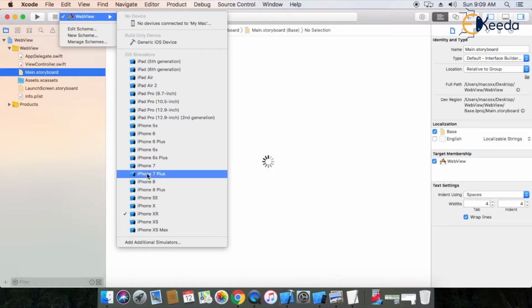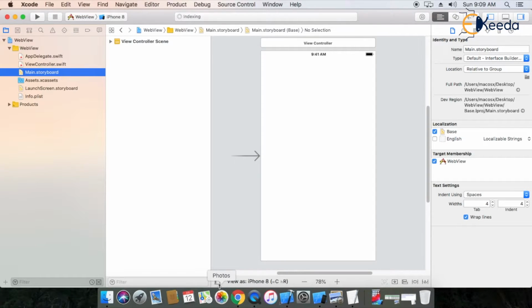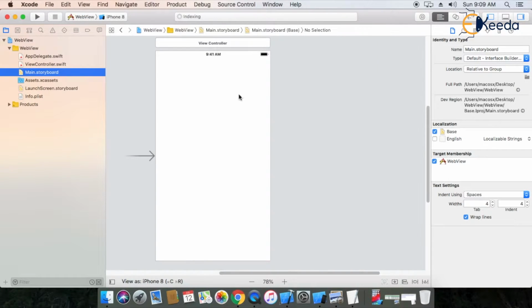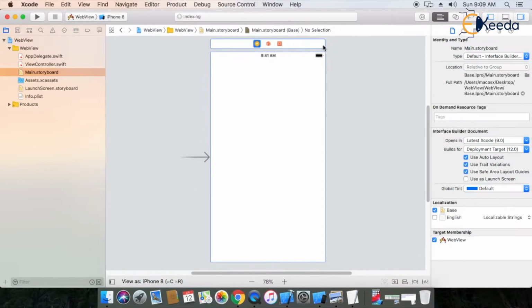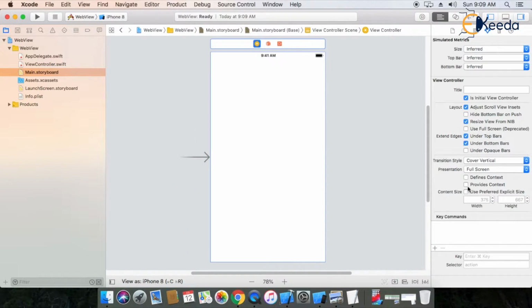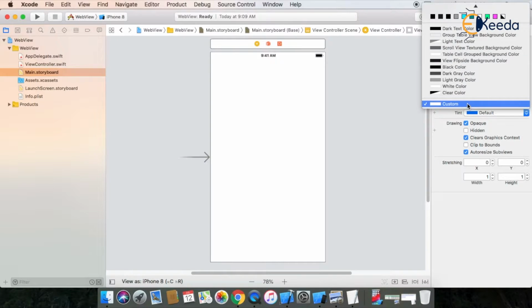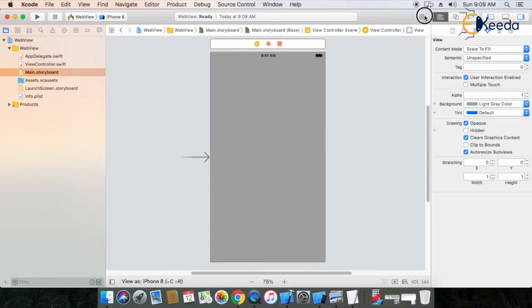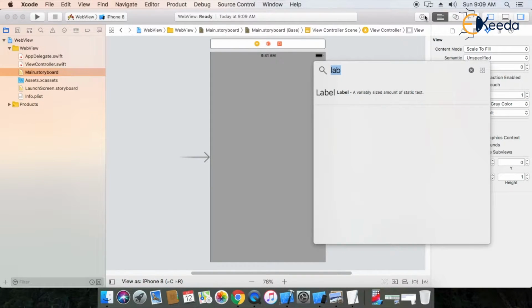Now let's design your Main.storyboard. Before implementing, let's change our background color. Now go to your control library and search for web view. Here you can see there are two controls. First is the web view, but you can see in braces that it's deprecated. The second one is WebKit view.